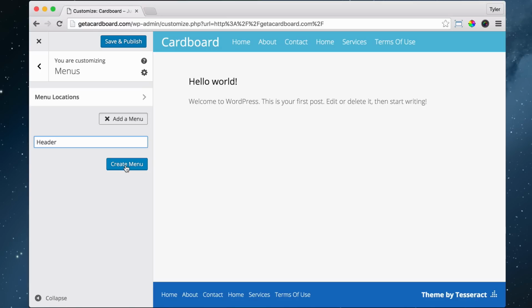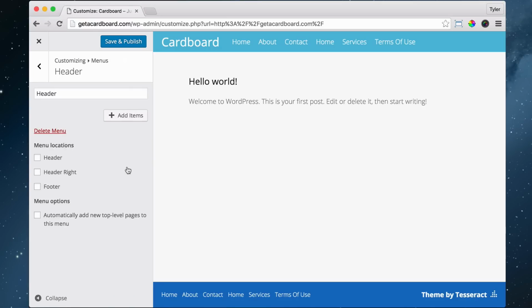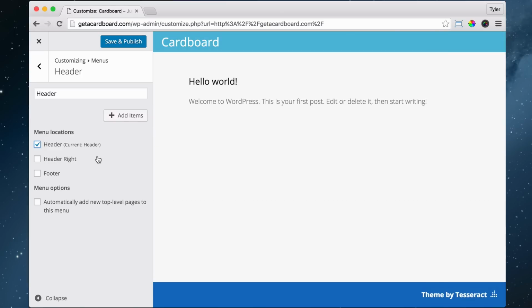So press create menu. And it says, where is the location? So the location is at the head of the website. So we're going to check off header. And then we're going to add items. So now this is blank. We need to add items to it.